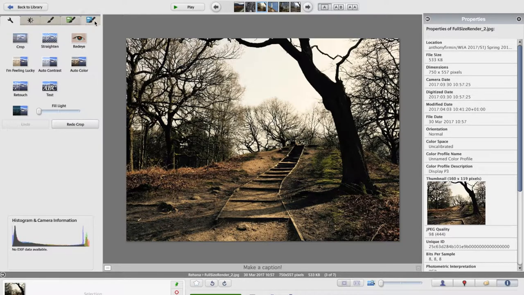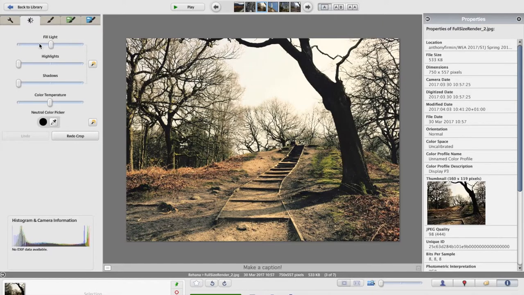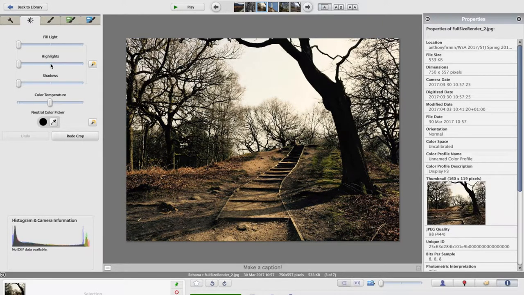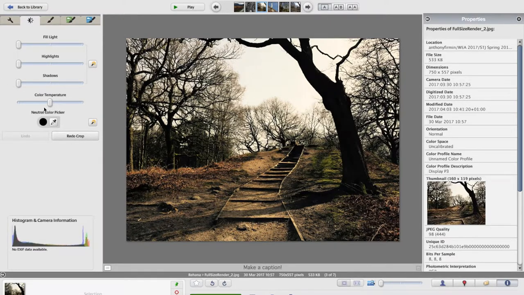Now, across these tabs over on the left-hand side, you've got different options. This little spanner is what they call the commonly needed fixers, and these are ones you would use all the time. Then you have some fine tuning options. Again, you can add some fill light if you want to, or you can alter the highlights, increase the shadows, which darkens areas of the image, but you can also work on color temperature. This is something I'm going to come back to in another image.